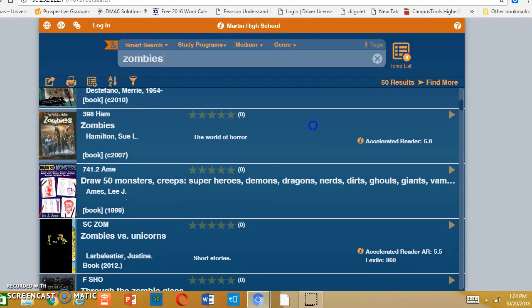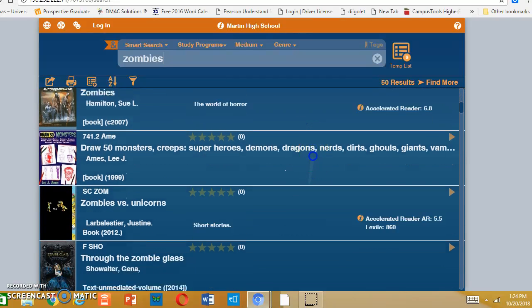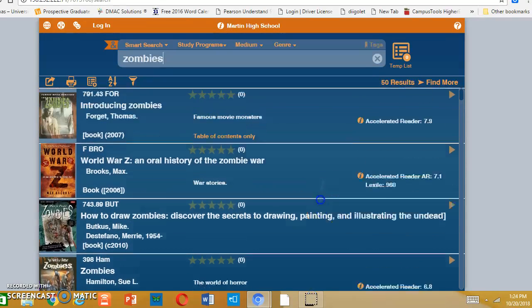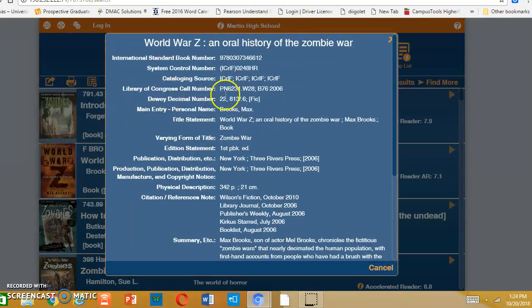We have different ones. You can see their call number, their title, the author's name, and let's say we're going to click on one of them. It can even tell you the accelerator reader points. It can also tell you where in the library it is placed. It tells you the physical descriptions. It tells you a little summary of the book.